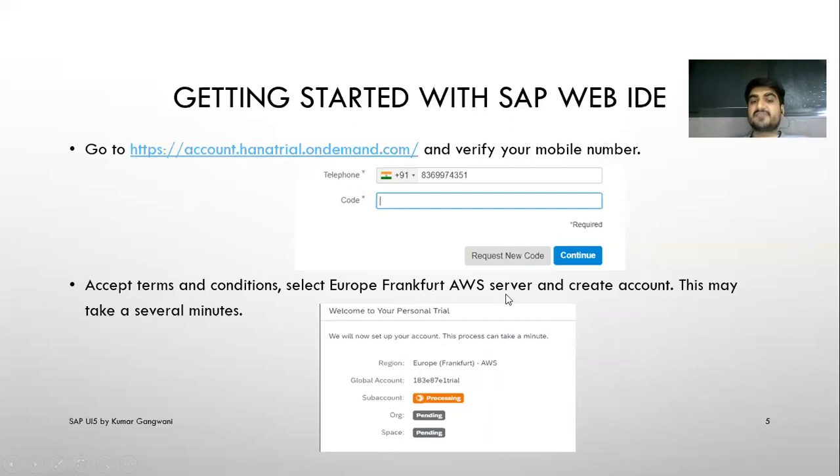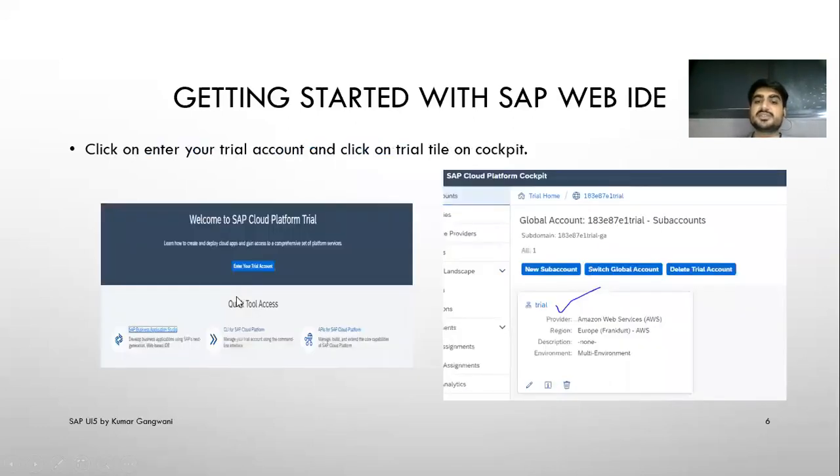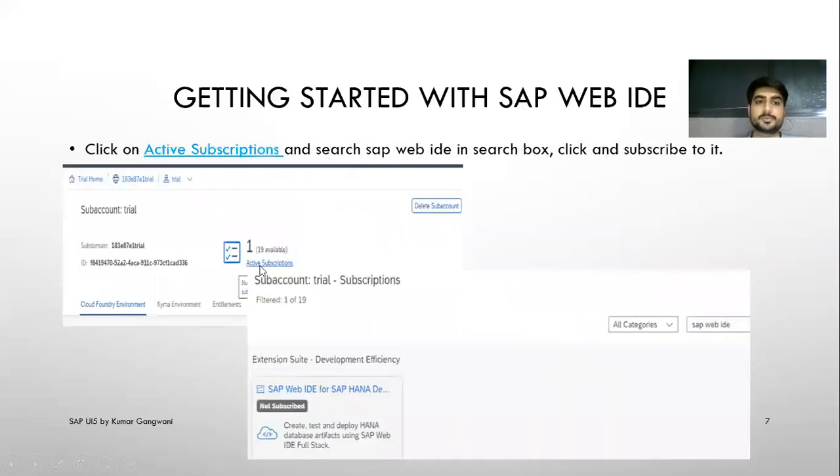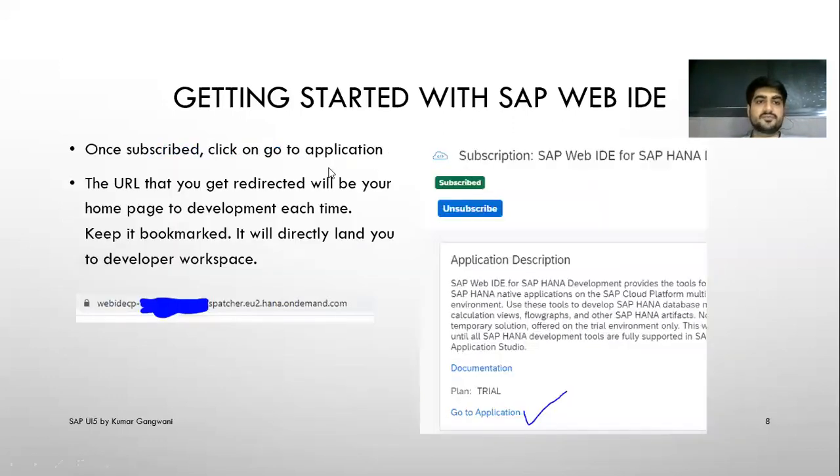Select the Europe Frankfurt server. You can create any other, US is also fine, but the server mostly available for trial versions is Europe, so let's use Europe only. This may take several minutes to process. Then click on enter trial account. Click on the trial tile and you will go to the cockpit. Once in the cockpit, click on active subscriptions. In that, search for SAP Web IDE. I'll show you these steps slowly. Once subscribed, you can go to the application.